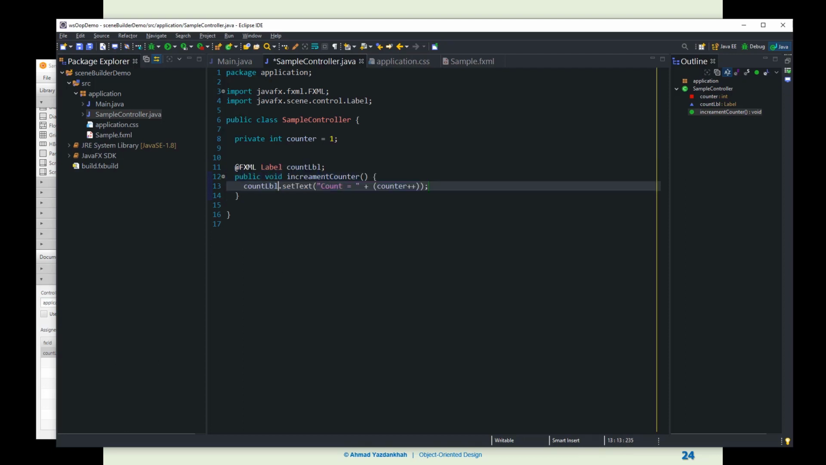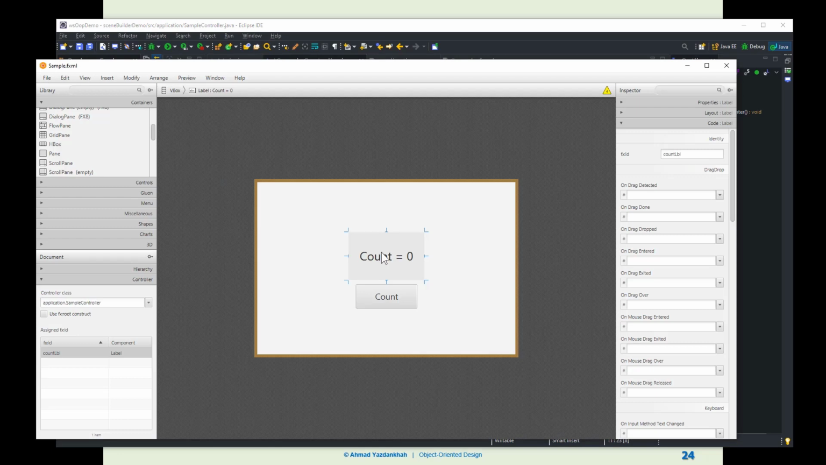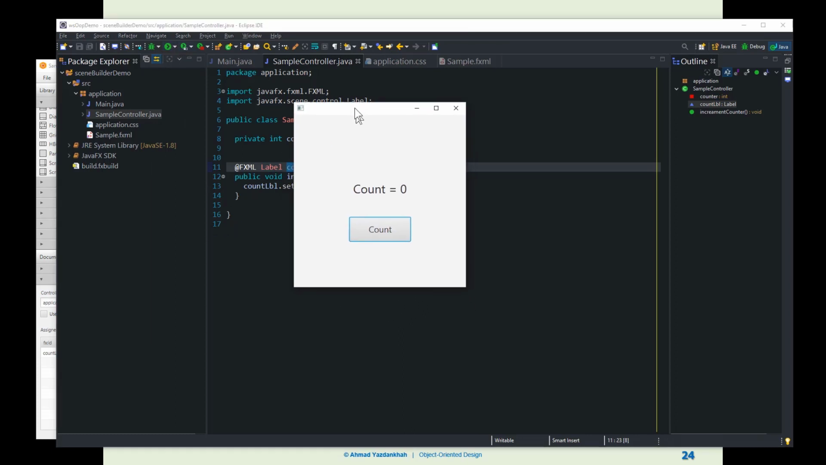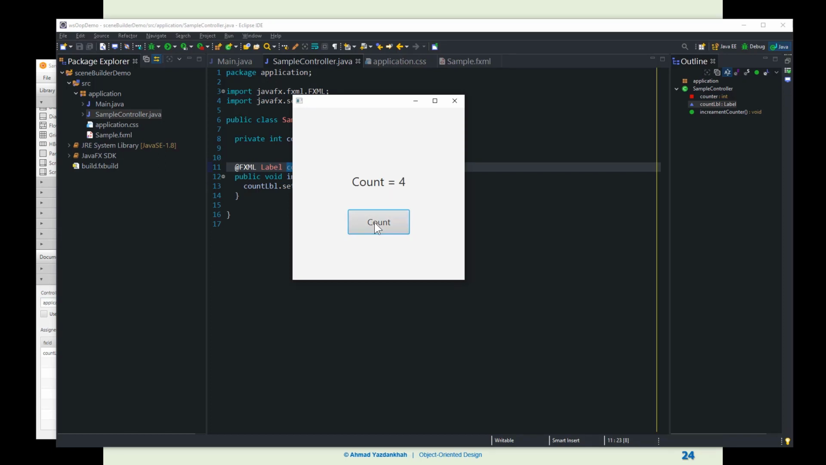All right. What is the role of this annotation, FXML? This annotation is binding this variable to the front end label, which is this guy, right? Okay. So now let's go ahead and run our application and see what would happen. So yeah, it looks like everything is working fine. I'm gonna stop here and see you guys in the next lecture.